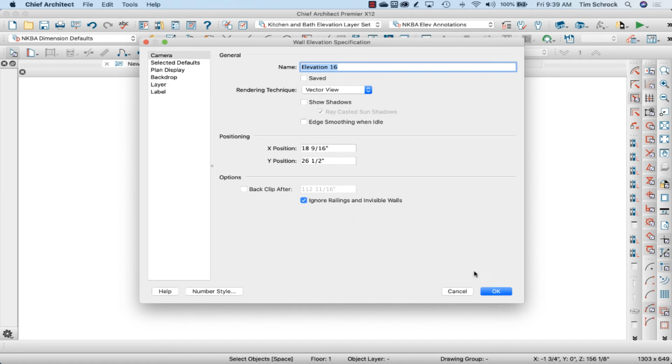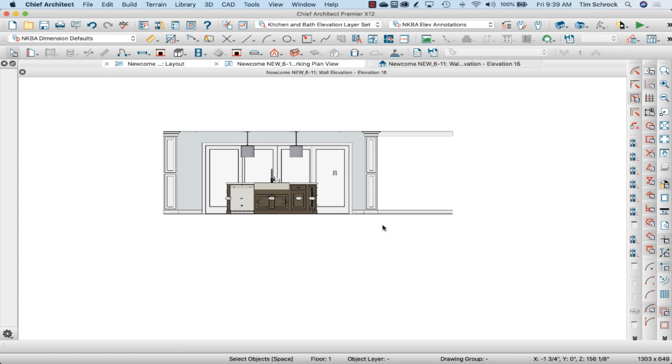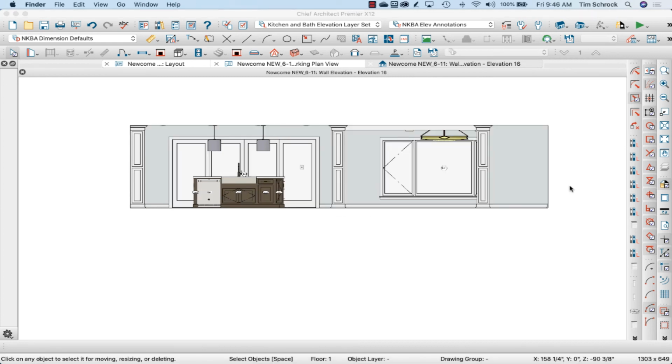Now I'm working in X12. X13 has some cool new features coming out with wall elevations, and I can't wait to get my hands on that. But that ignore railings and invisible walls option gives this view, where I can see through or beyond the invisible wall that is defining the next room beyond this view. So I can now see that window and beam and electrical fixtures, etc., that we want to see for this view.